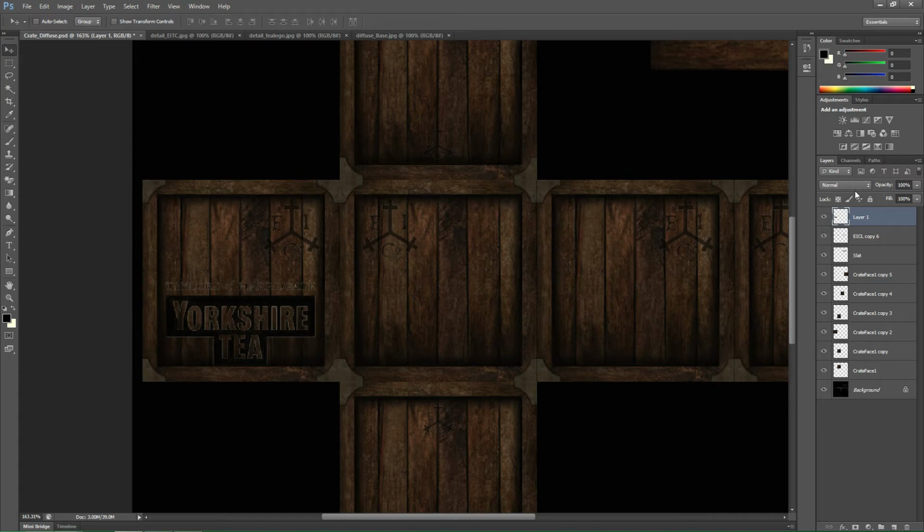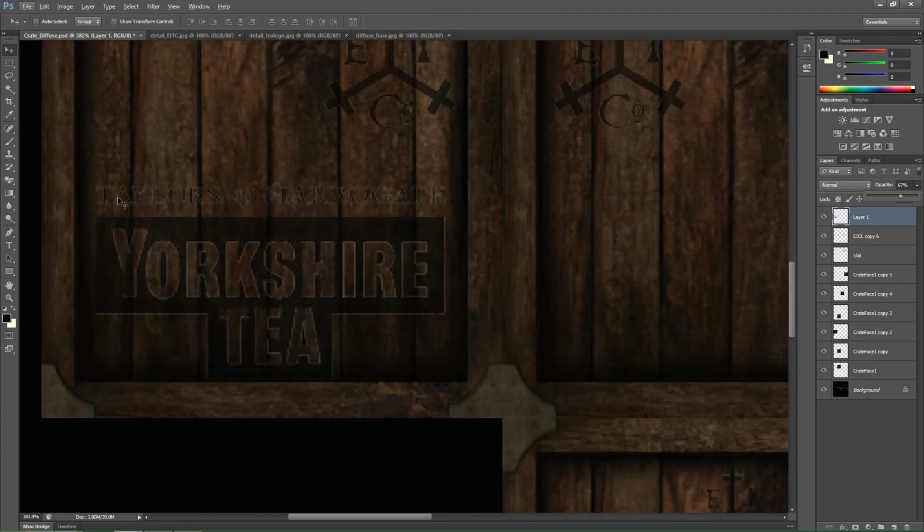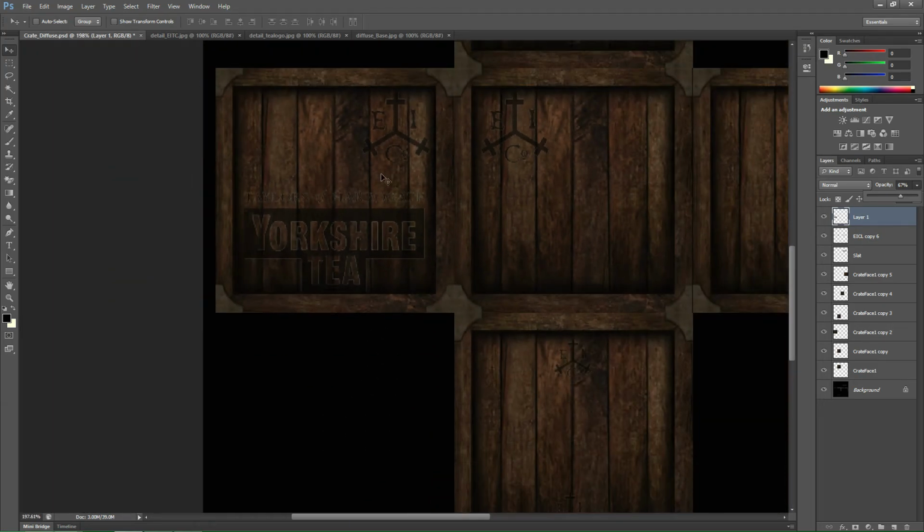But before we do, we're going to do exactly the same thing as we did with these logos. We're just going to reduce the opacity a little bit. Okay? And you should hopefully see that it kind of looks more realistic. And what we're trying to get is for it to kind of blend with this one here.